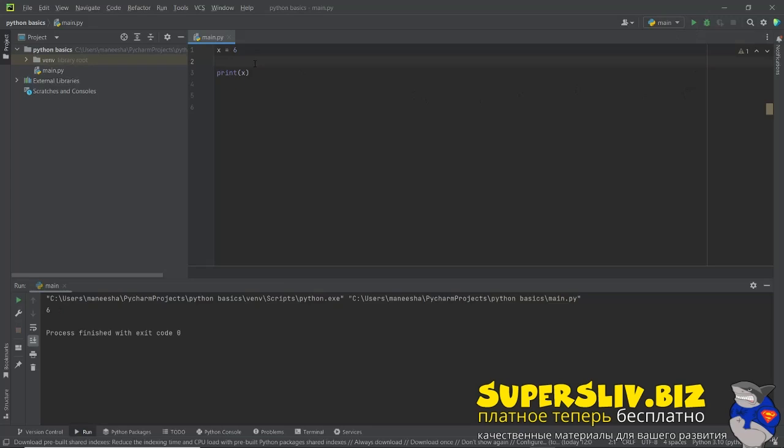The next assignment operator is the plus equal sign. This operator will add the given value to the existing value of the variable. Now this operator will add 1 to the existing value of x. Now let us see the output. Now you can see 6 plus 1 is equal to 7. Now you can see 6 plus 2 is equal to 8.